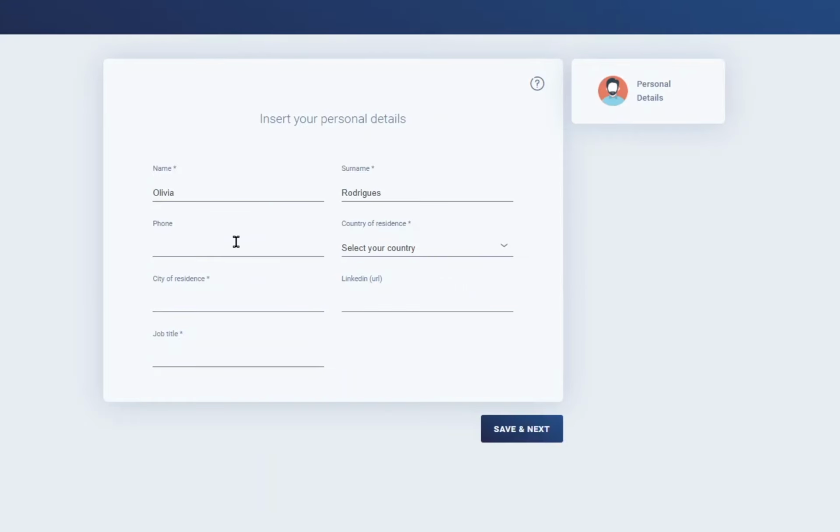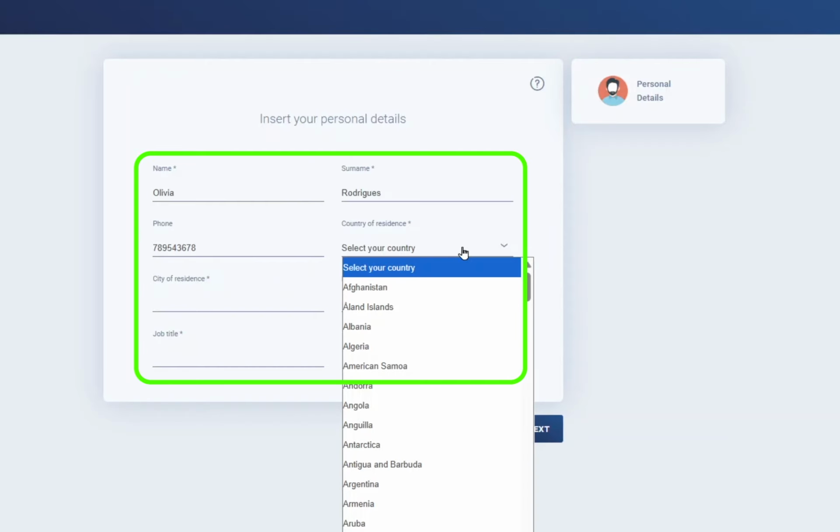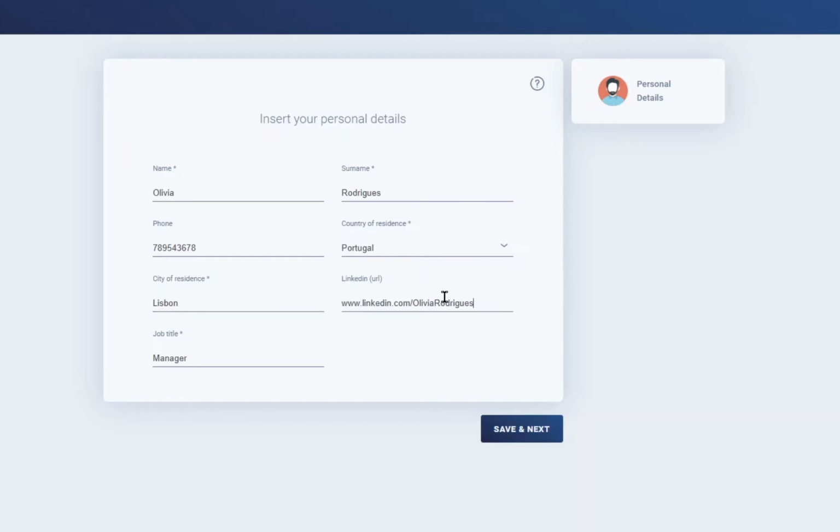On the next window, enter your personal details. Your name and surname are already filled in from sign-up, so you just need to add your phone number, country, city, LinkedIn profile, and job title. Fields without an asterisk are optional. Leave them blank if you prefer. When you're done, click Save and Next.